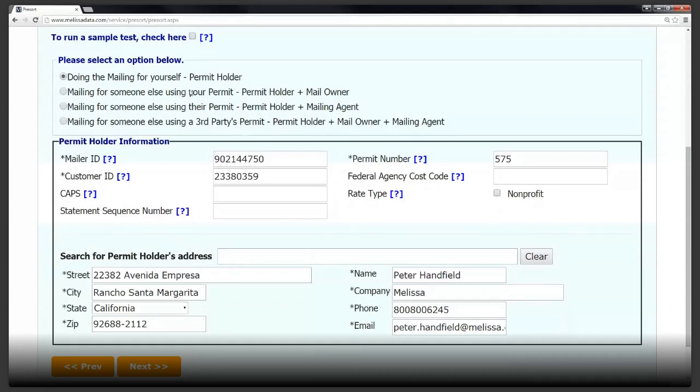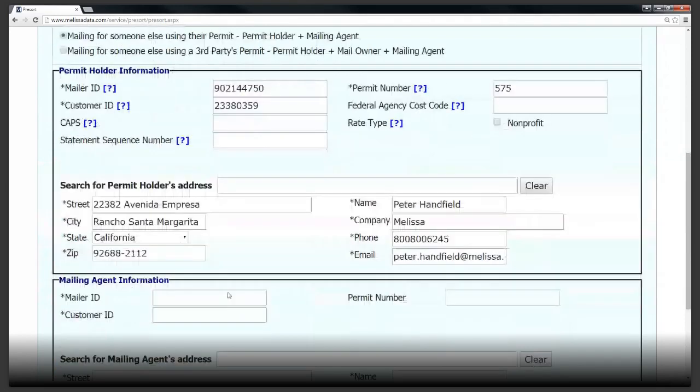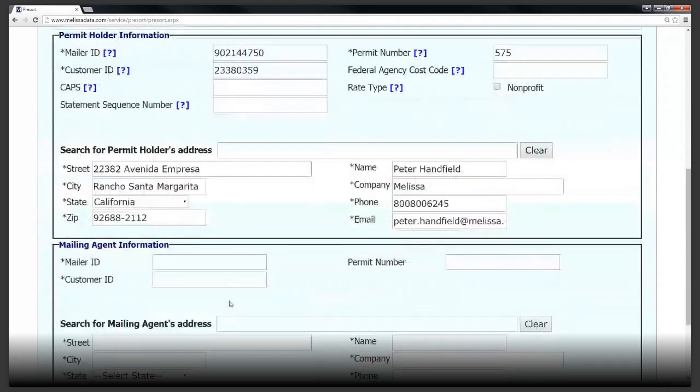If you're doing the mailing for someone else and using your permit, then you would choose this option, which will let you fill out the permit information and the mail owner information. If you're doing the mailing for someone else and using their permit, then you would use the permit holder and the mailing agent. So if you go ahead and scroll down, you'll see that here's the information that you'd want to enter in for the mailing agent.